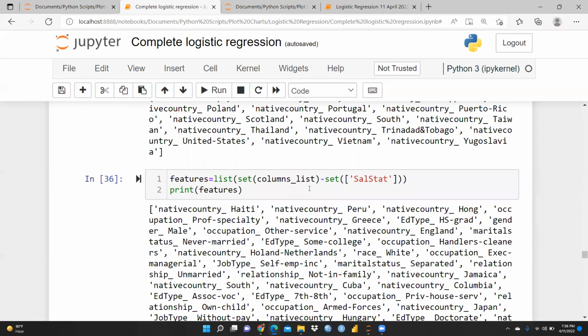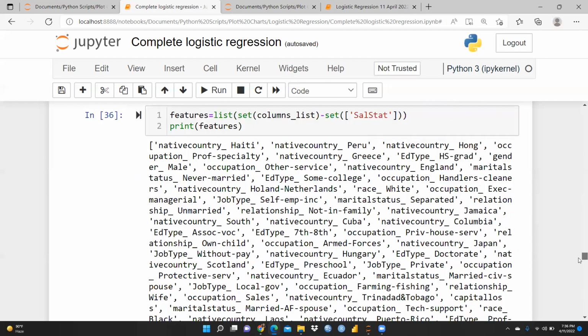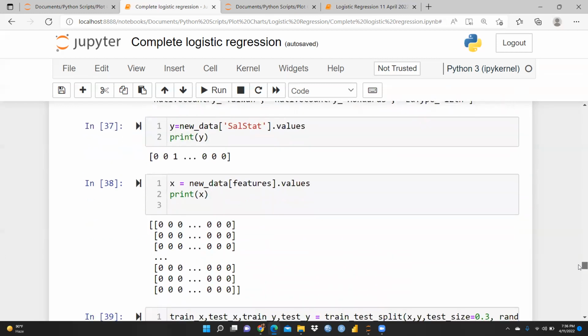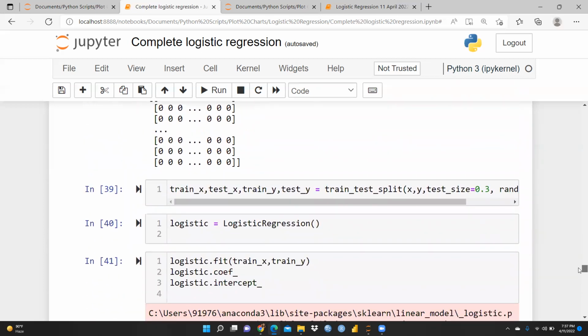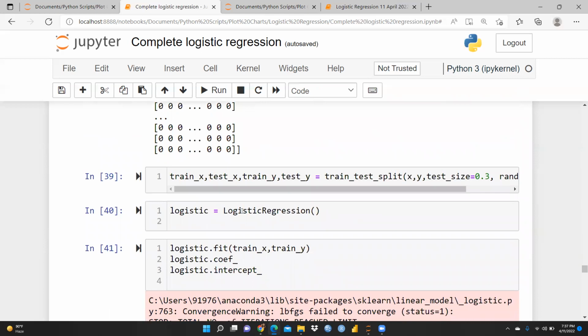Then after that, I'm going to use features, which I had already explained. Then I was trying new_data with cell stat, and then we print y and new_data features values, then print x. Y and x, we had created both these new variables. Now you can see training data set and testing data set. So we had divided into two parts: train_x, test_x, train_y, and test_y.